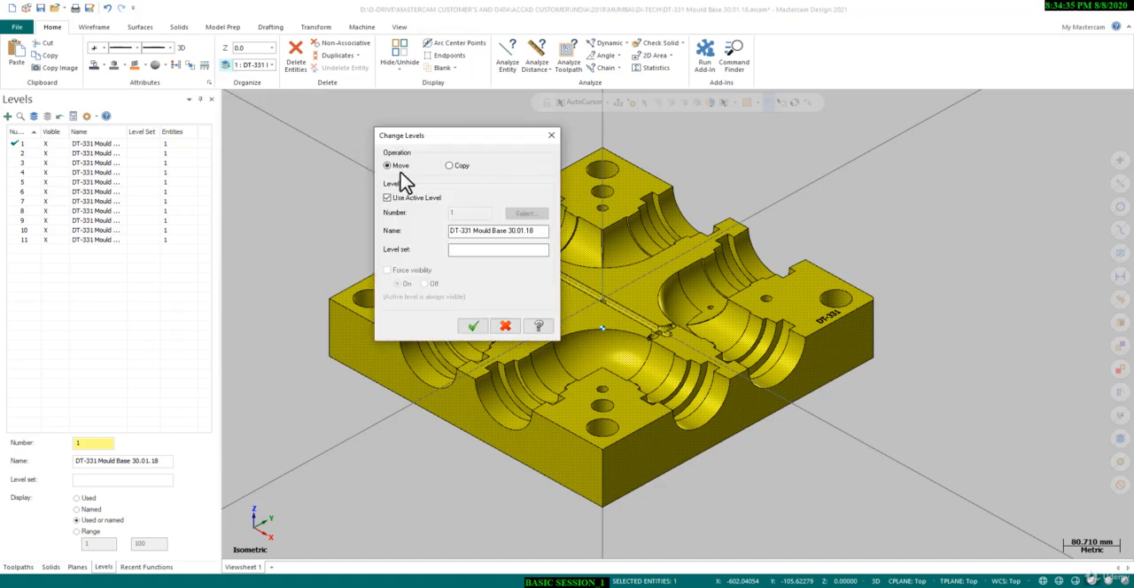So I will click operation, which operation you need. Suppose move, you want to move it, yes, okay. No, I don't want to move it, I will copy it. So I will deactivate this level. No, we don't have to copy it in the active level, we have to copy it in level number 12. So I will click 12, and I will give the name cavity.